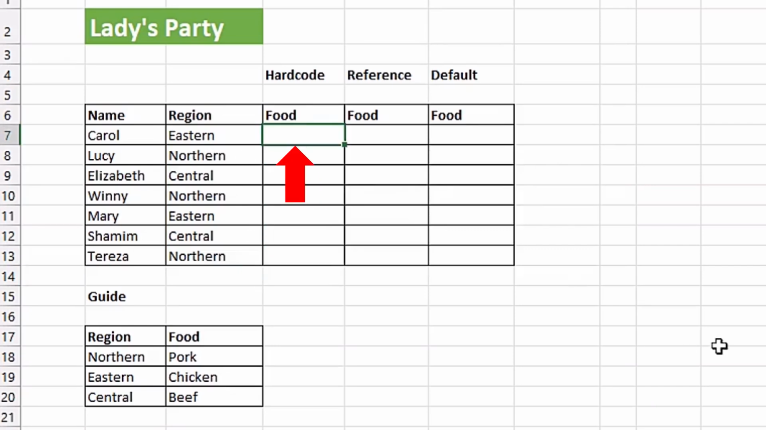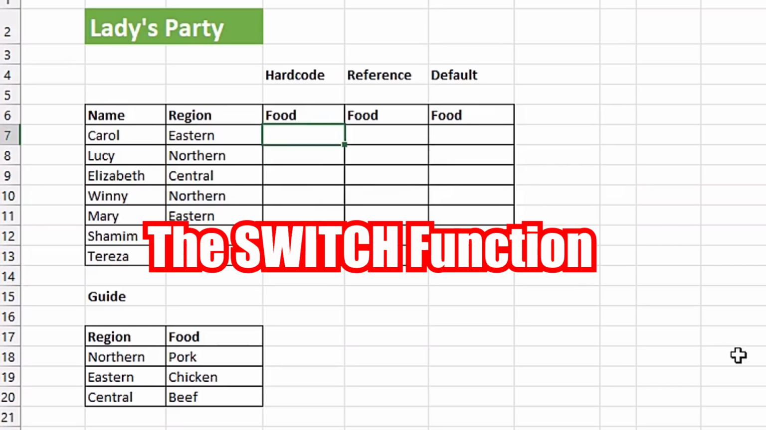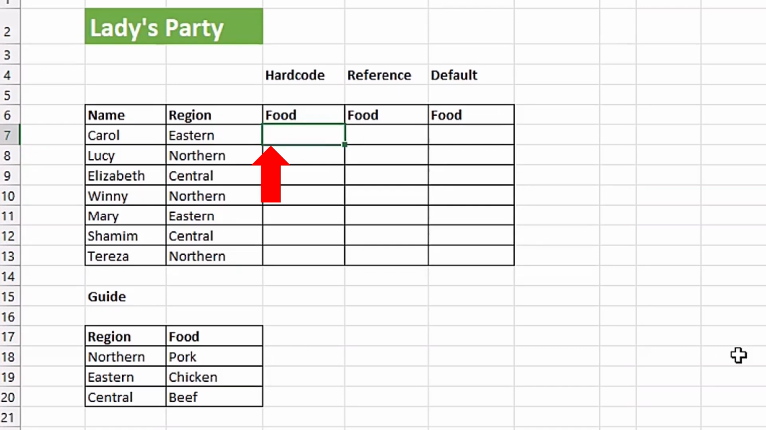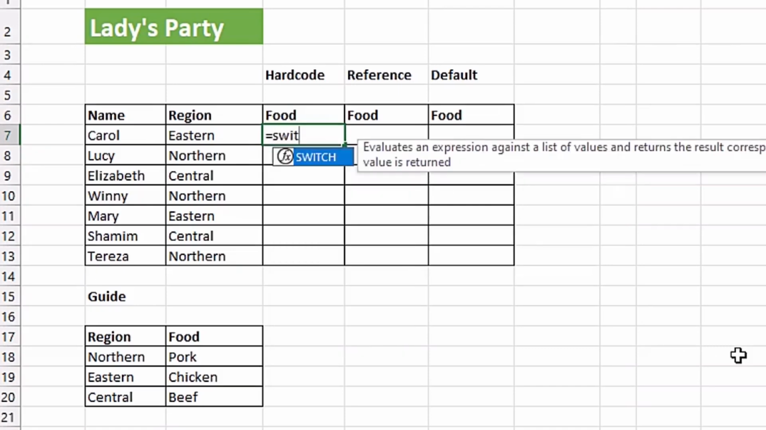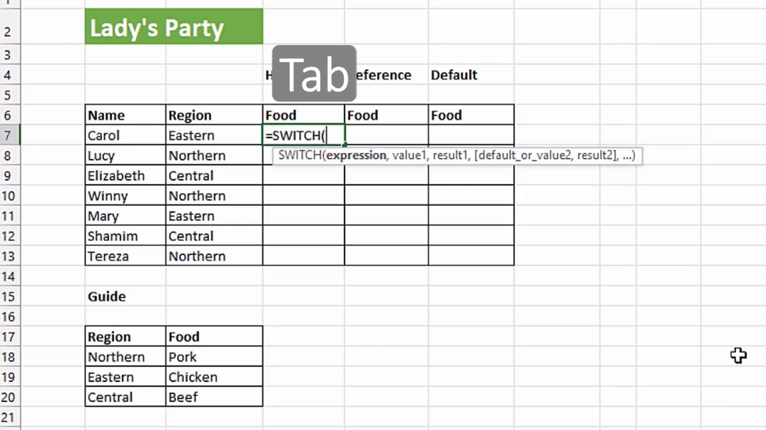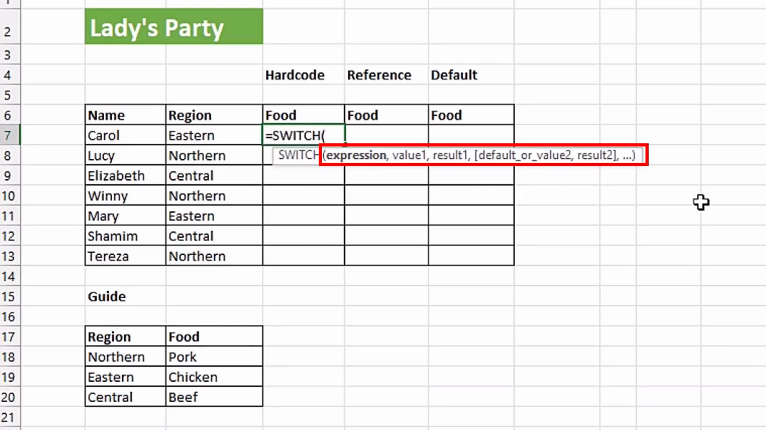So let me click on this column here, and we are going to use the switch function. So I'm going to do equals switch. When I see it highlighted in blue, I'm going to hit tab to select it. The switch function has these arguments here. The first one is the expression. Now this expression is actually where we're going to put our lookup value. Then it has the value 1 and then the corresponding result 1. And then the next argument is default or value 2. And then you give it the result 2. And it goes on like that.